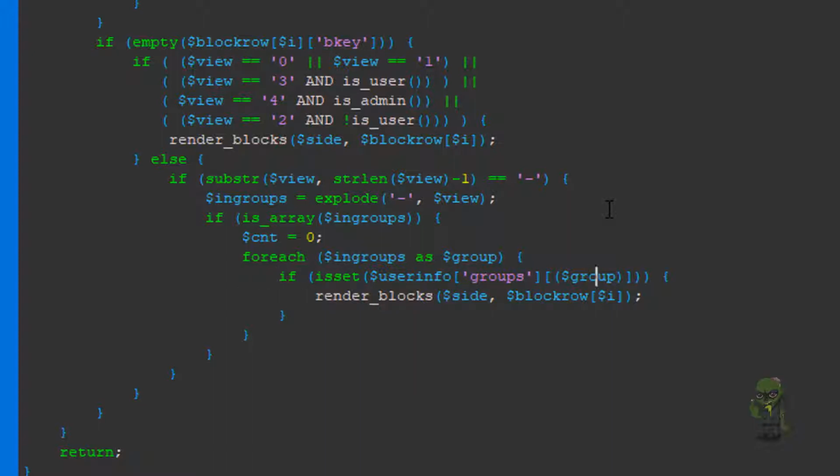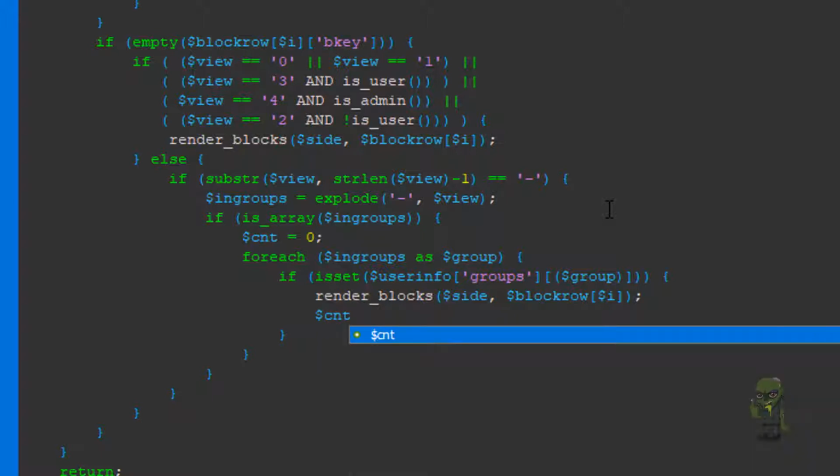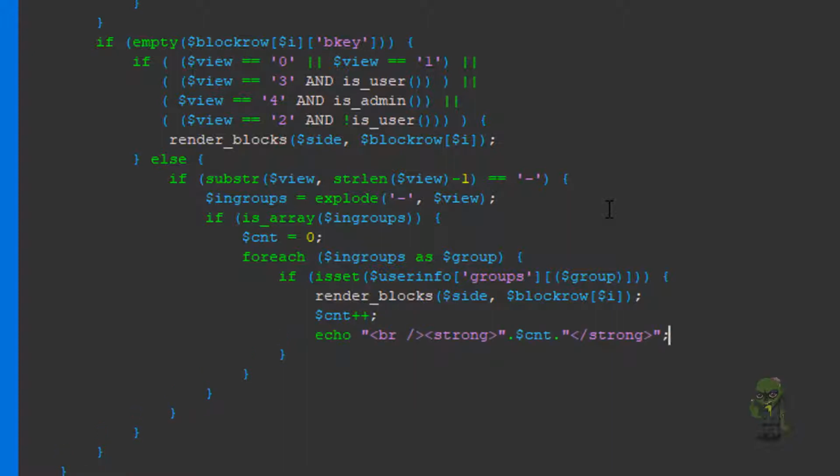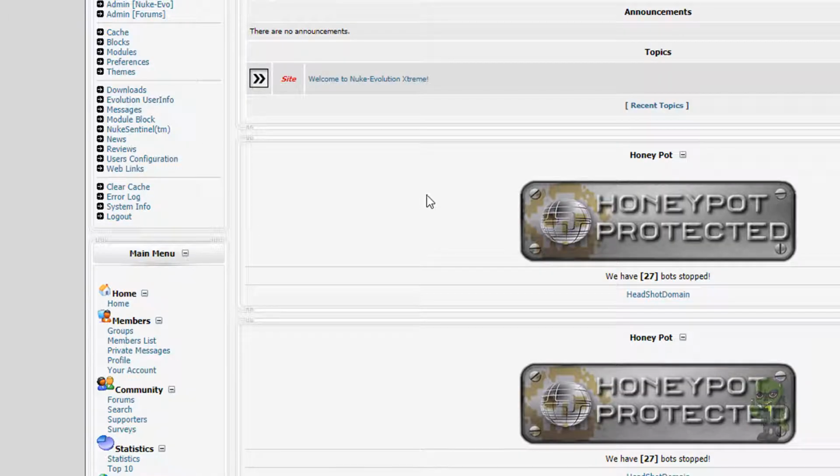Now let's do a little bit of math, right where it shows the block. We're going to do $CNT, and then add the two pluses, which basically says take the current value of CNT and add 1 to it. Then we're going to echo out the CNT to see what number it gives. So we hit Control S to save that, go up here and hit F5.